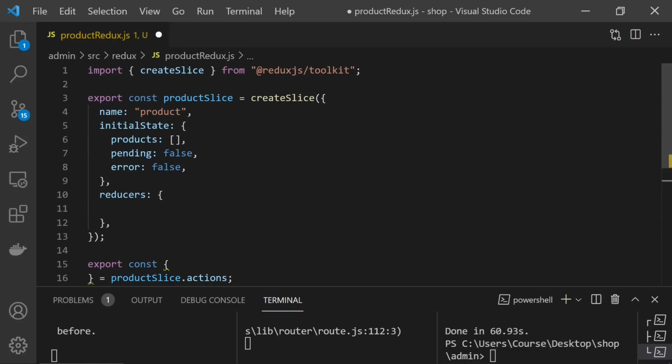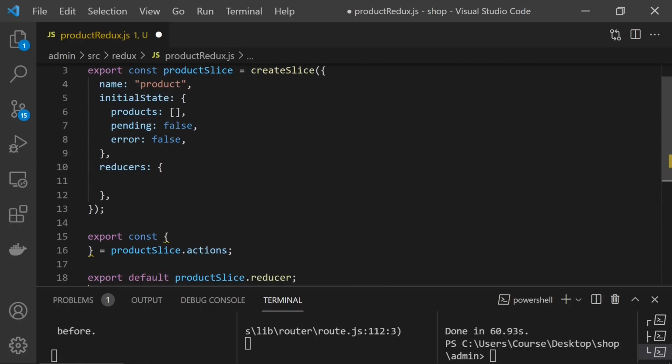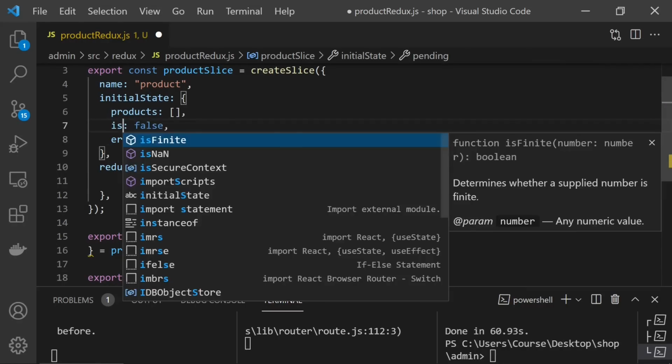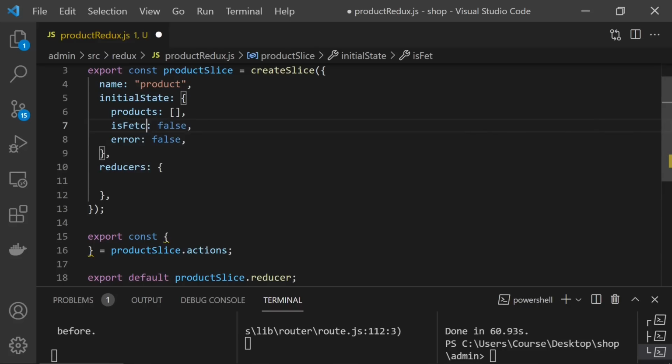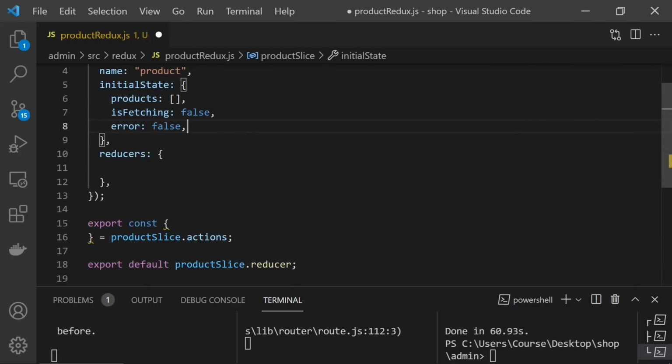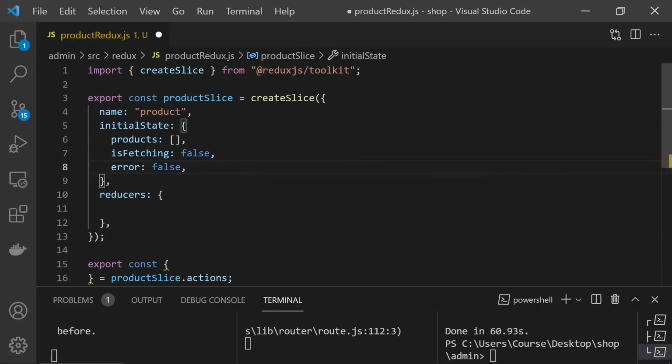Its name is product and our initial state will be products, pending or it's fetching, doesn't matter, whatever you say. Let's write isFetching actually for the consistency. And error. At the beginning, our array will be empty, and after that, we are gonna have reducers and we are gonna export them. So what kind of reducers do we have? Firstly, we are gonna fetch our data. So it's gonna be get all. First, we are gonna start fetching our data. If it's successful, we are gonna update our products. If it fails, we are gonna update our error.